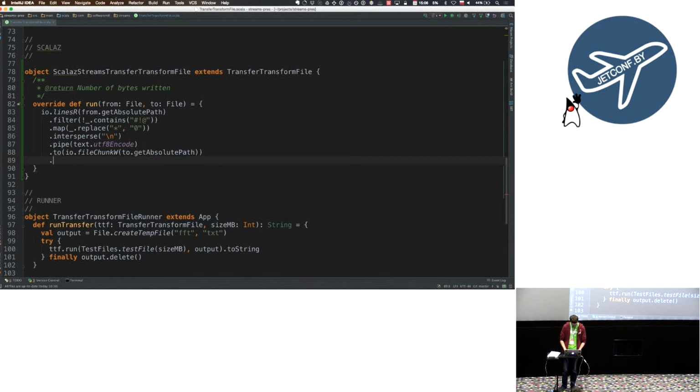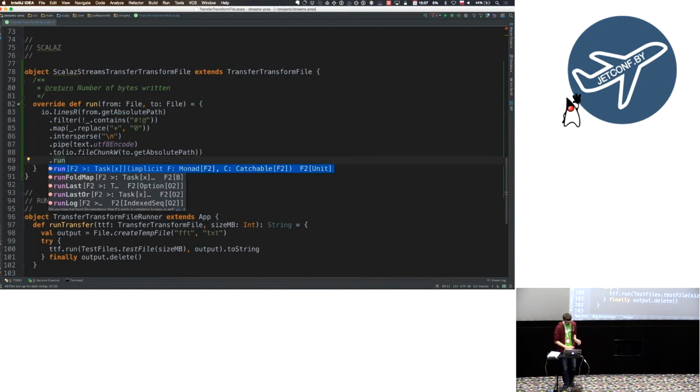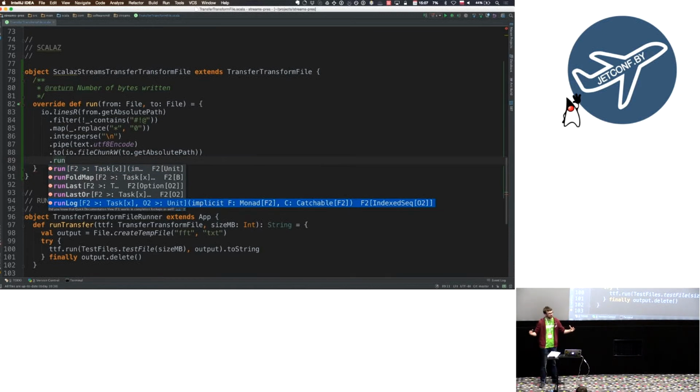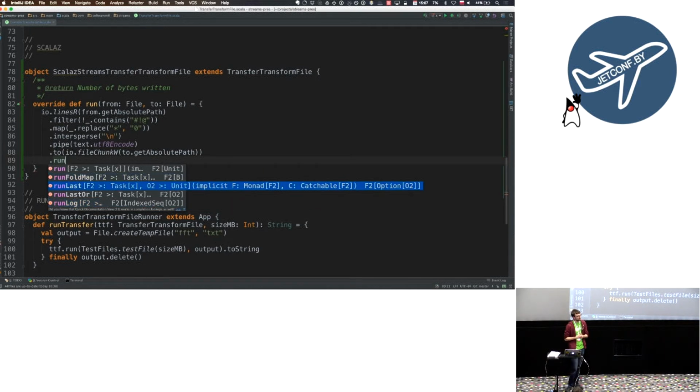So the first thing to do is call run again. But this doesn't yet run. This doesn't yet process any data. The first run compiles the process description into a task, and that task, when run, will do the data transformation. There's a couple of variants. We can run and discard any values that the stream produces. We can run log, which will create a list of all the values that the stream produced, which can be dangerous if the stream is large. We can run last, which will only return the last value, and so on.